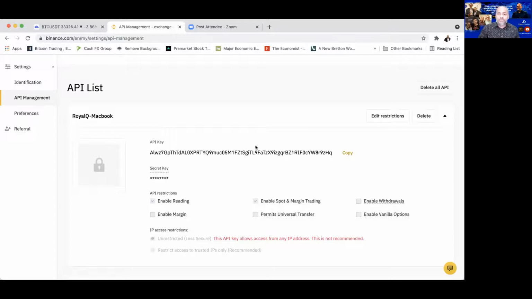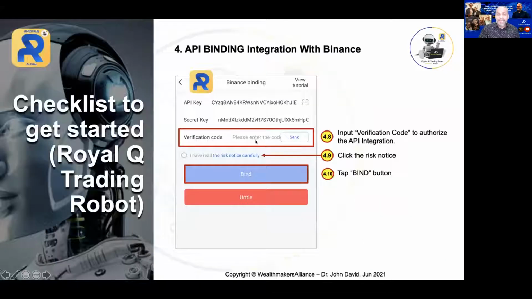That's all. So once you have done that, make sure you get back to your RoyalQ, and then make sure you proceed with the verification code. Click the risk notice, and then do the binding. So these are the 4 steps for the robot application. What is the first step? Sign up. The second step is to deposit. The third step is to activate. And the fourth step is to do the binding.